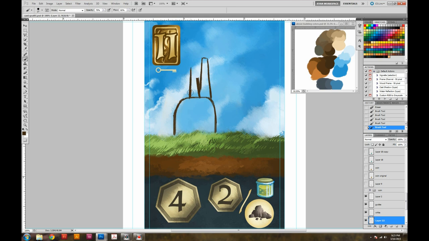Now one thing I wanted to talk about, and a lot of people ask me about, is how do you do this? How are you painting? What are the materials you're using? And what are the programs you're using? Basically I just use Photoshop. I've tried some other things, but Photoshop is really comfortable for me.